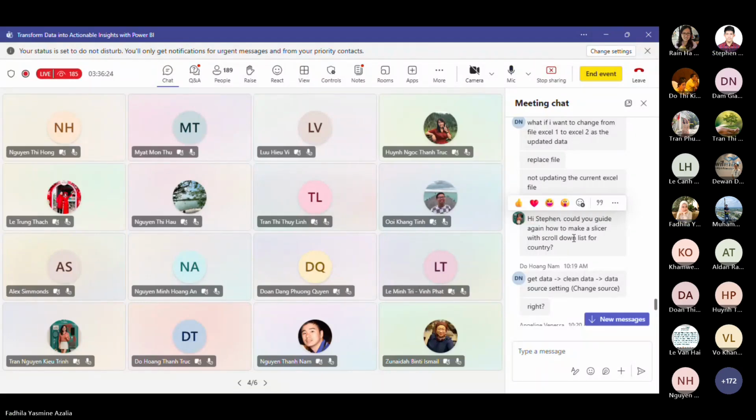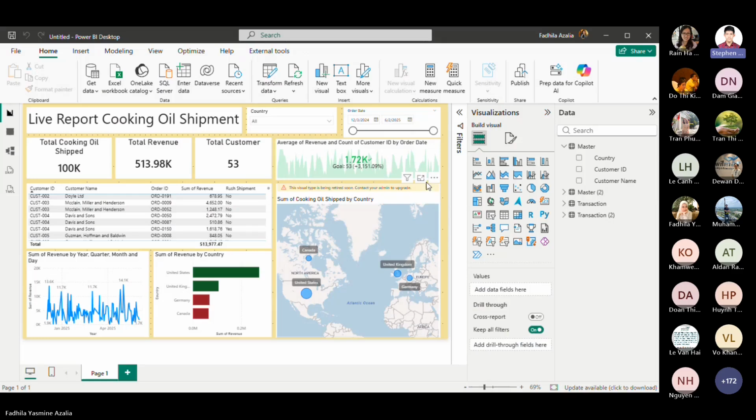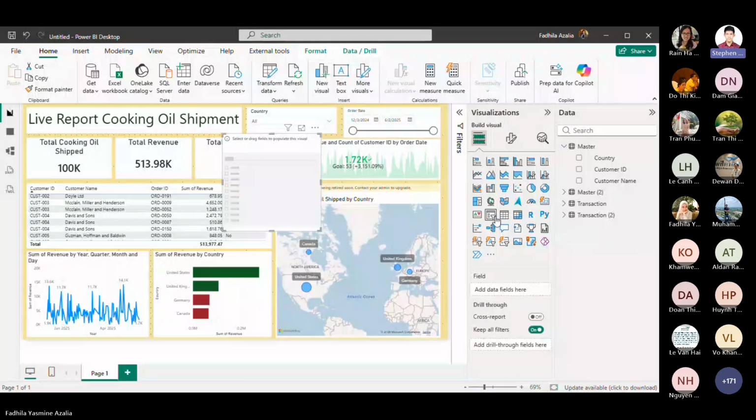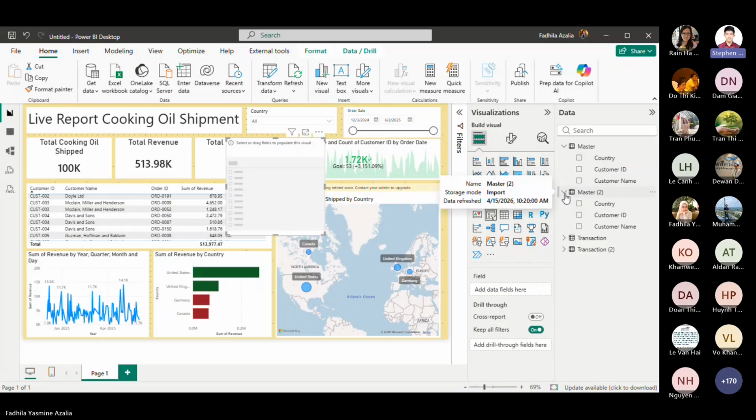Could you guide again how to make a slicer with scroll down list for country? Okay. So you can easily do that by going to the visualization and then select the slicer button. So in the visualization, click on this icon, the slicer button, and you want to drag a country. So you want to pull the country into the field section.